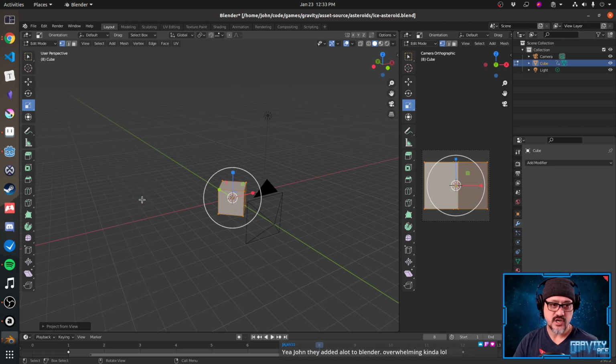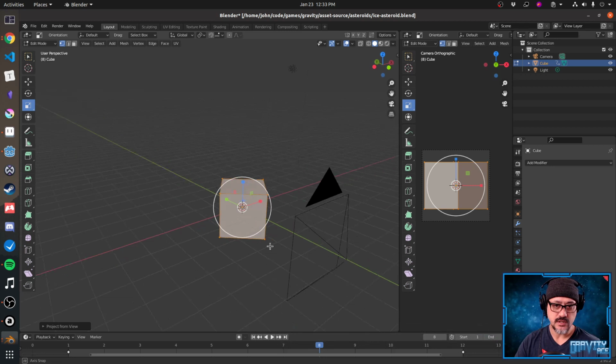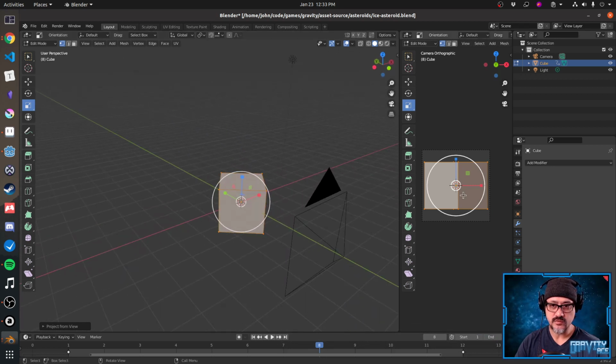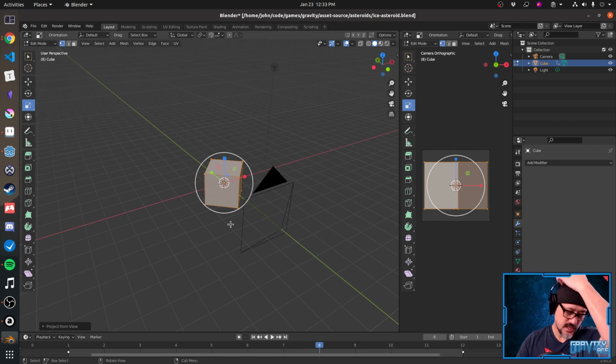Yeah, I'm trying to make an asteroid in 3D. So there's my 3D camera, there's my asteroid, and I'm trying to make something. This is the camera view, and I'm rendering it out as 12 frames of animation, and then I'm going to paint over it.